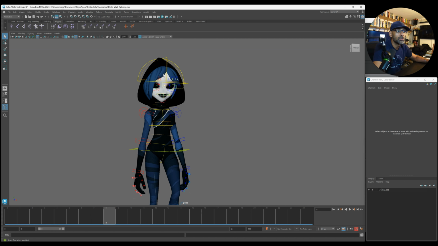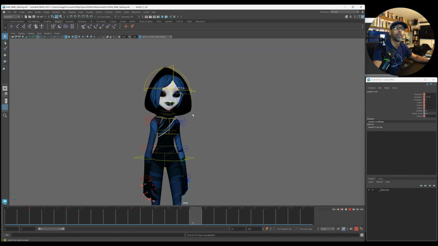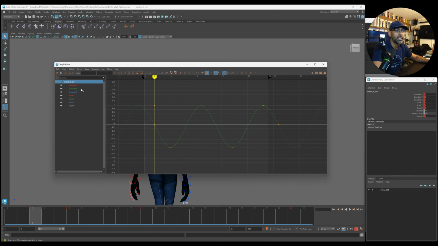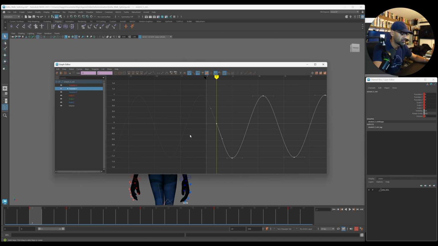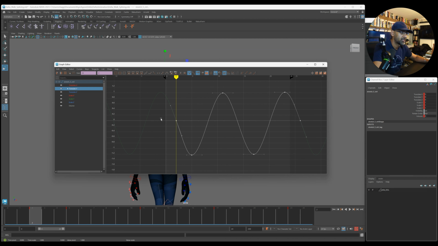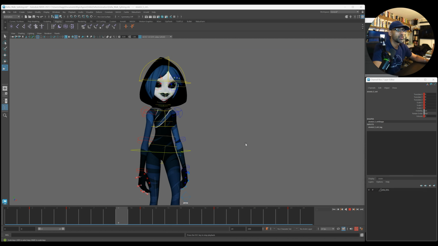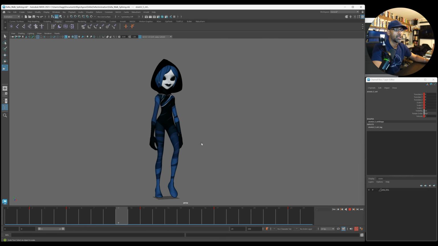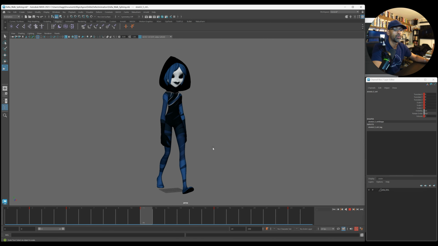Is there too much up and down? Let's try and scale that down a little bit. Just feels a bit too much, isn't it? Yeah, that's cool. All right, so we've got that facial animation working.